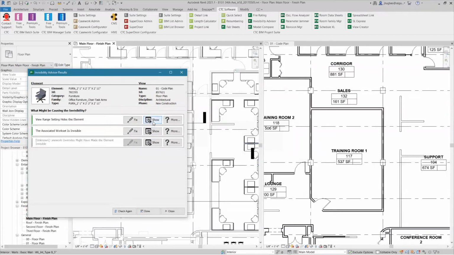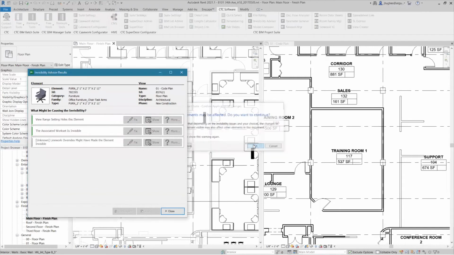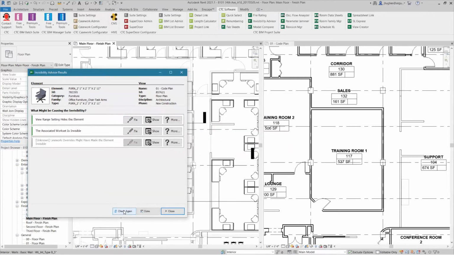Now, one of the things that can happen if I were to just choose the fix element is that in some cases, Invisibility Advisor might actually make a change that I think is kind of a wonky change or not the way I would do it. So we'll see if we get an example of this. So here we've got a view range issue. So either the cut plane is set wrong, or the object is above the cut plane, or something like that is happening with our view range. So if I choose to fix this, we'll do a check again, and that item has now dropped off the list.